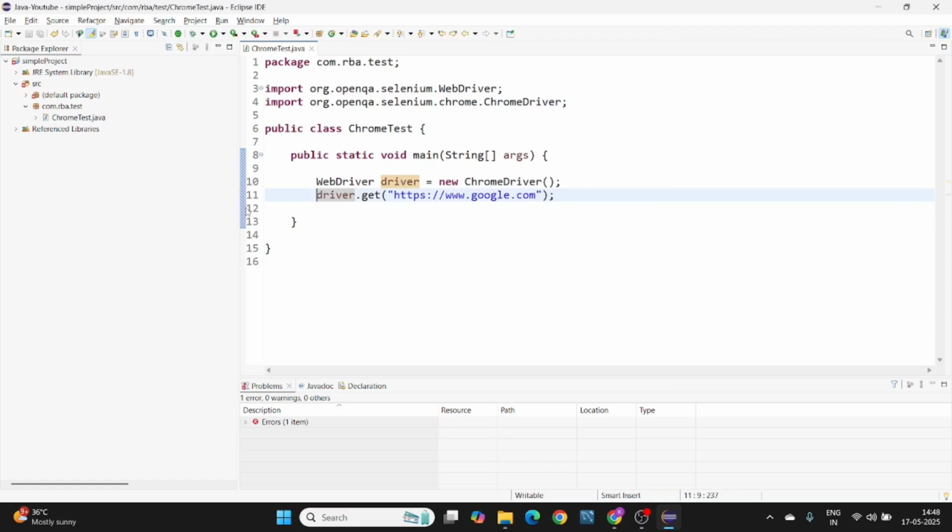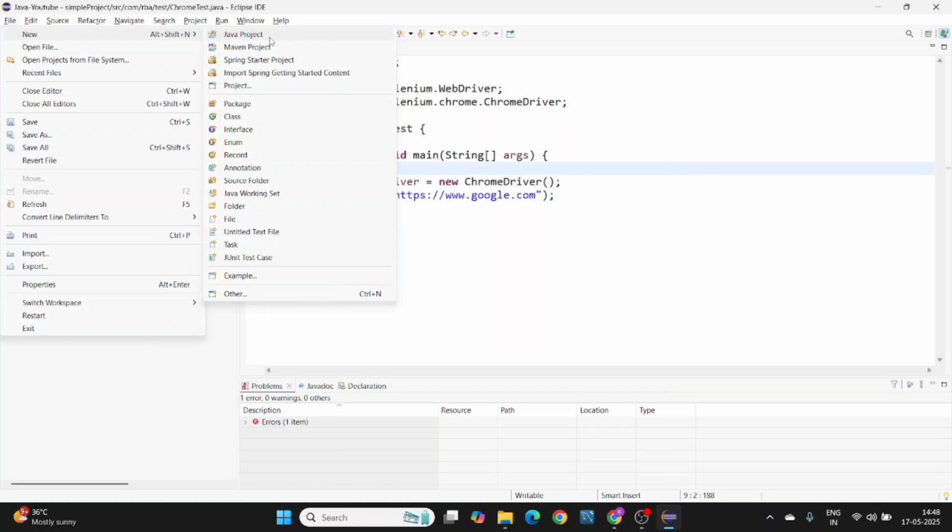So if I have to additionally add some jars, we have to add them manually. But when it comes to a Maven project, you don't have to do it in such a way. It will make our work much easier. That's what let's learn. So now let me create a Maven project.